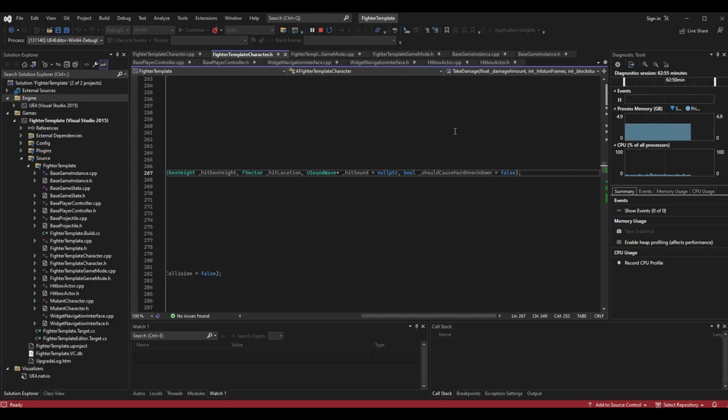But there is one thing we need to take into account here. Now the hit sound that we pass in very well may be null, empty. We don't give it an actual sound upon collision. If we don't pass a sound effect in to take damage, we're just going to assume that we don't want to play a sound. So we do want to have a default value here. We don't want to try and play an empty sound. That could cause issues for us.